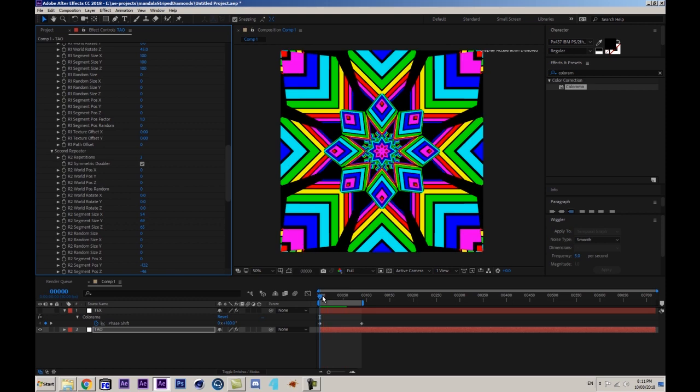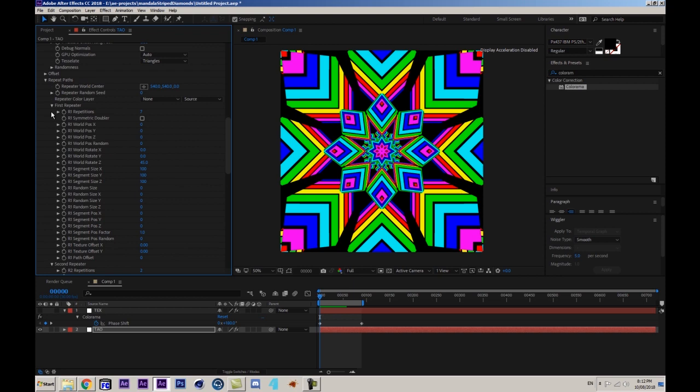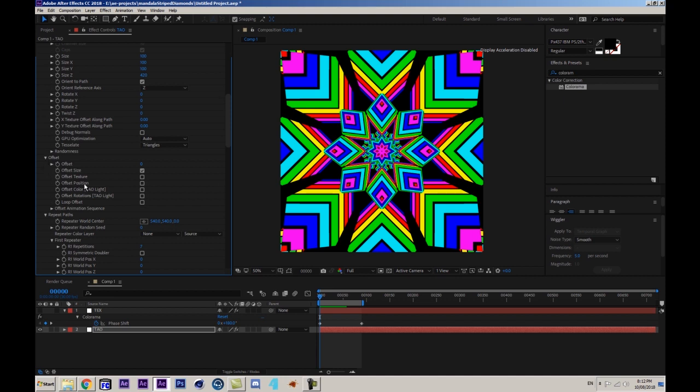Now let's move forward. Let's have a forward motion. There's a couple of different ways we could do that. We could make a camera and animate this camera forward, so we move through this kind of pattern, but let's instead use the offset position. So we're gonna offset the position of the segments here along our path. This is not the size that we want to animate, so we're gonna turn it off, and we're gonna turn on the position.